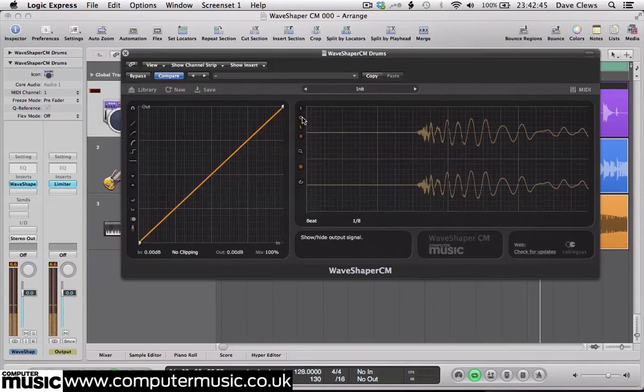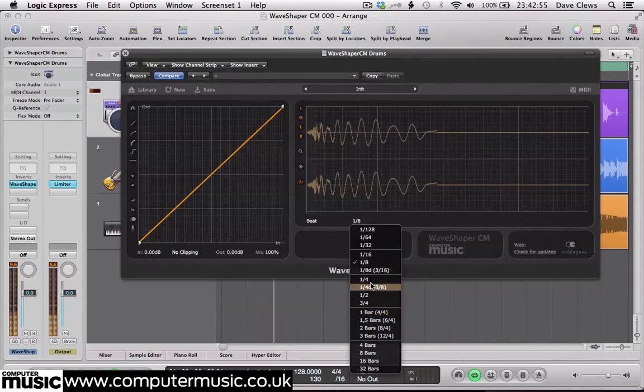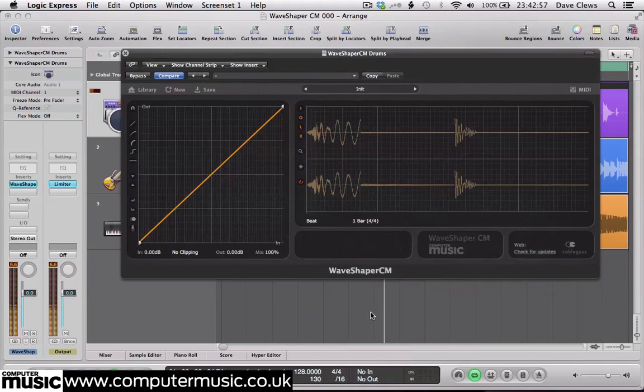Now it's time to apply some wave shaping. For this we'll turn oscilloscope looping back on, unfreeze the display, and set the refresh rate back to 1 bar so that we can see what's happening to our drum loop as a whole. Then we click in the centre of the graph's curve to produce our first soft control point. Drag the new point up towards the top left corner of the display.